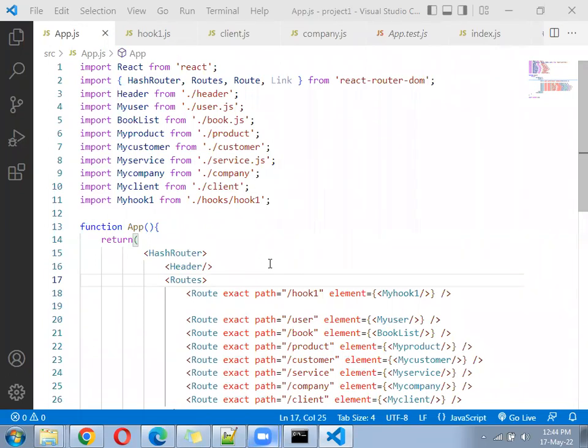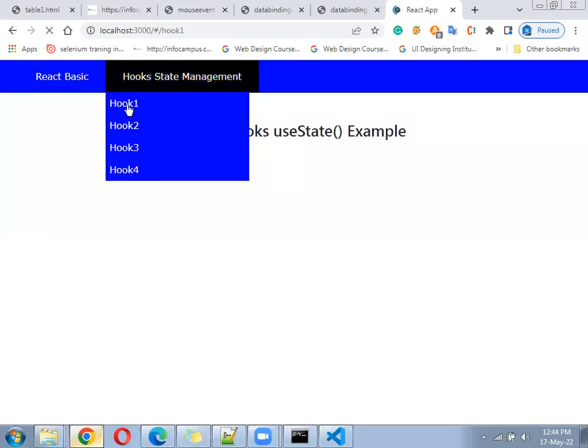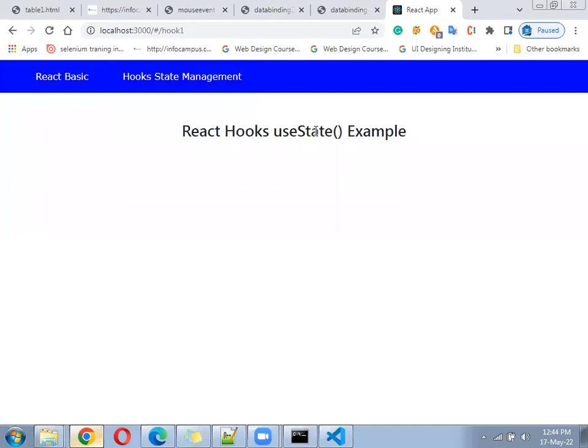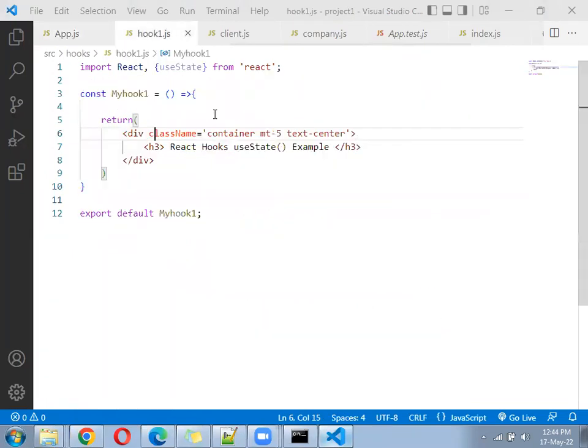Please check now. In hook one, state management, see if your page is loaded. If you go here and click on hook one, this page should load. Now you will see the magic of hook, what it will do. Let me know, yes or no, whether your page is loading. Hook one page is loaded.